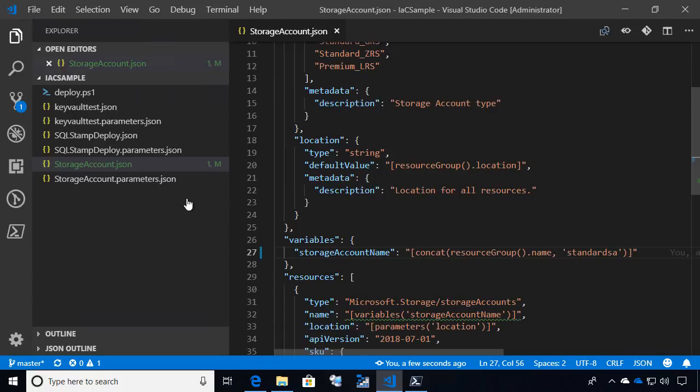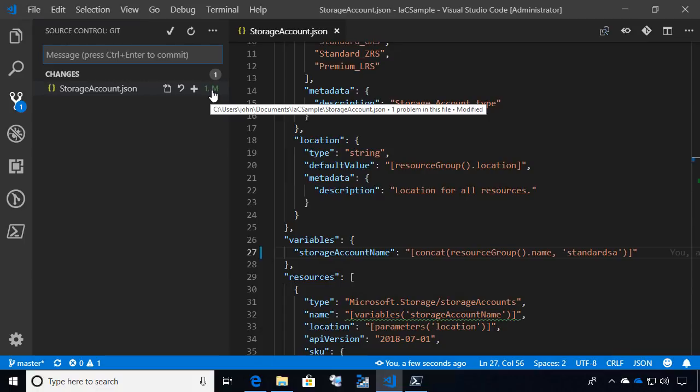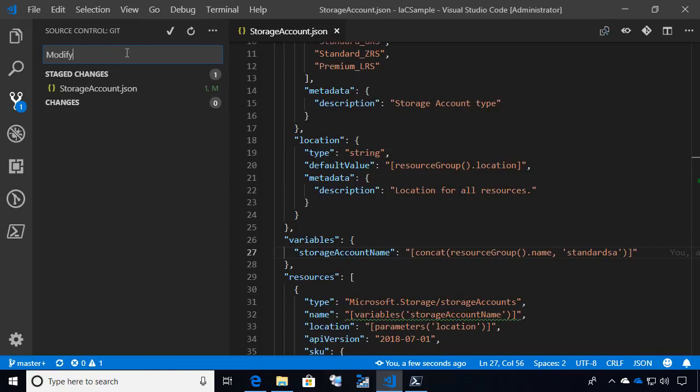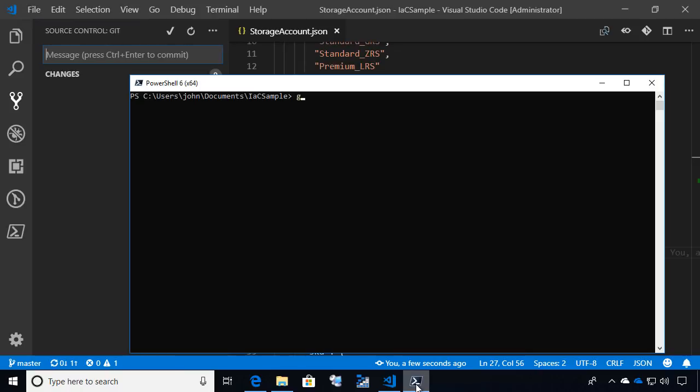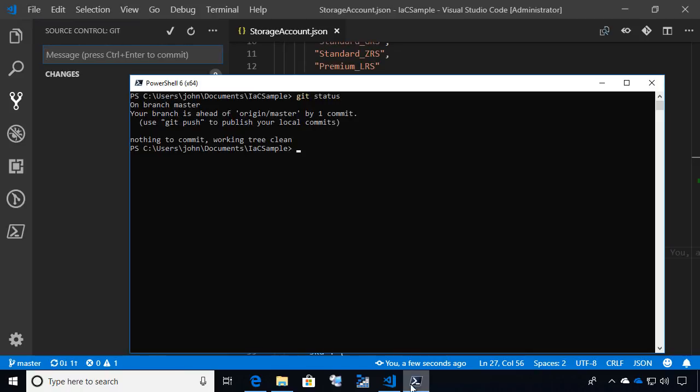As soon as I save it, if I go to my source control, it knows it's been modified. I'm going to stage it. Remember, this is all on my local copy right now. I'm going to say modify storage account name. I'm going to commit it. So that has committed it to my local repository only. Now, if I go and check out my status, you'll actually see I'm ahead of the origin master by 1 commit.